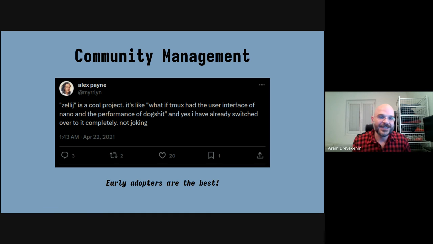And then Alex Payne said, "Zellij is a cool project. It's like, what if Tmux had the user interface of Nano and the performance of dog shit? And yes, I have already switched over to it completely. Not joking."